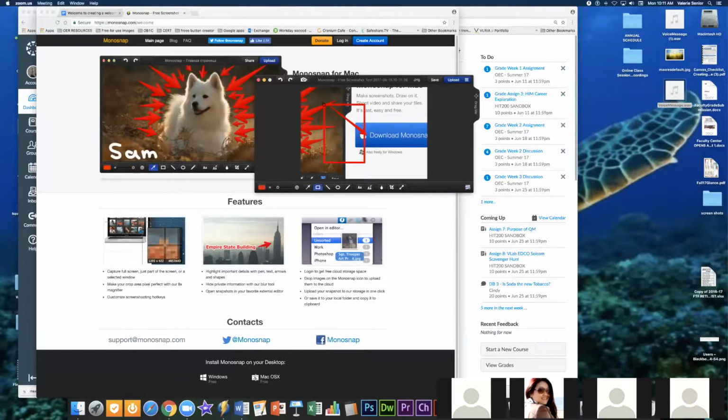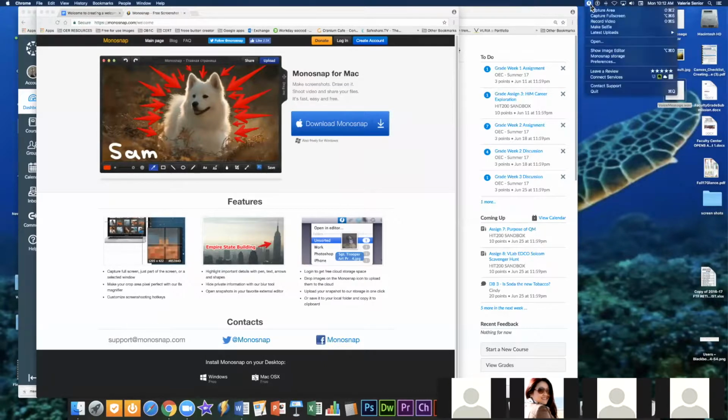You can do a square, you can write on it. One of the things that I like about this is that you can blur things. So if you are doing a how-to and you don't want students to see maybe someone's name or something, you can block out the name and then save the image, and then you don't have to worry about that. So that's just capturing a screenshot.